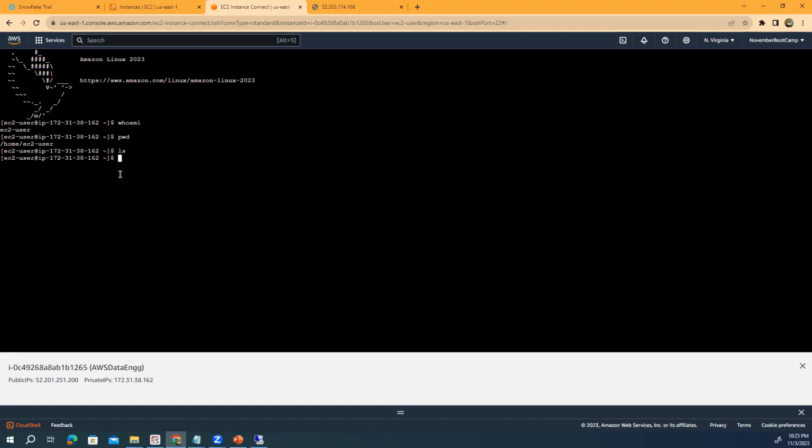Allow SSH from the other user, from external, I told you, right? For that, this is something where we are going to use this Instance Connect. Okay.